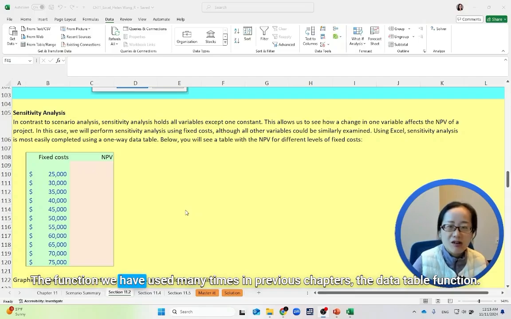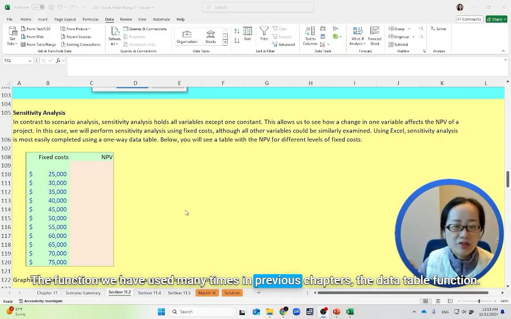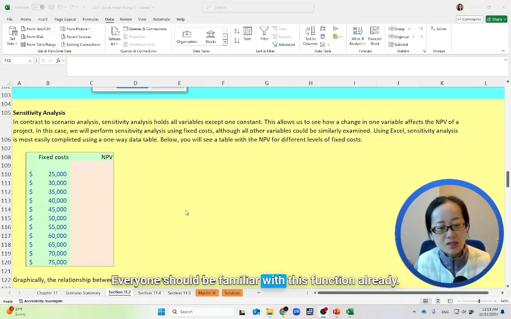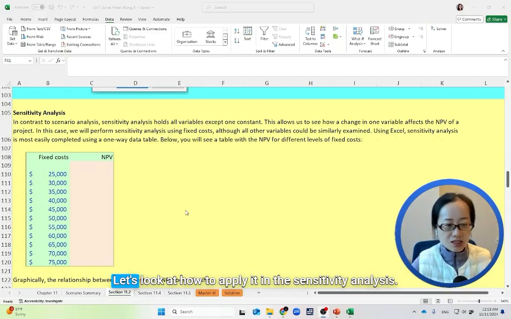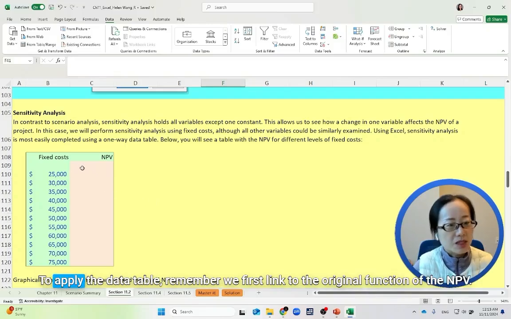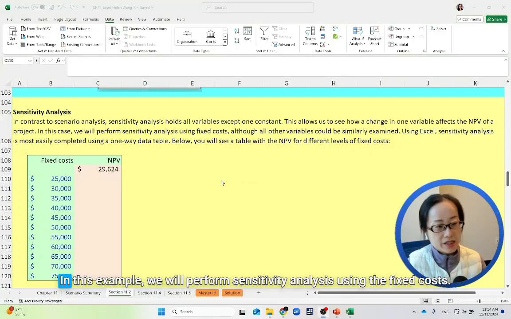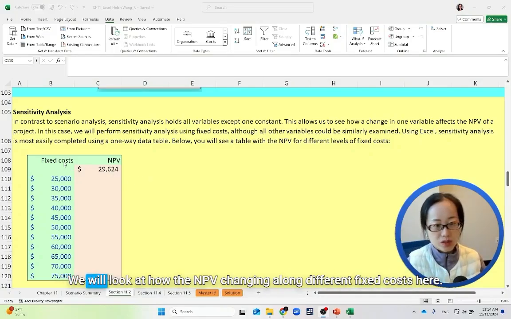The function we have used many times in previous chapters is the data table function. Everyone should be familiar with this function already. Let's look at how to apply it in sensitivity analysis. To apply the data table, remember we first link to the original function of the NPV. In this example, we will perform sensitivity analysis using the fixed costs. We will look at how the NPV changes along different fixed costs here.